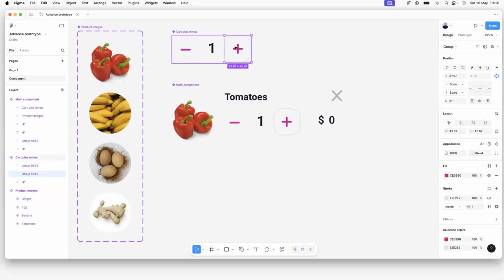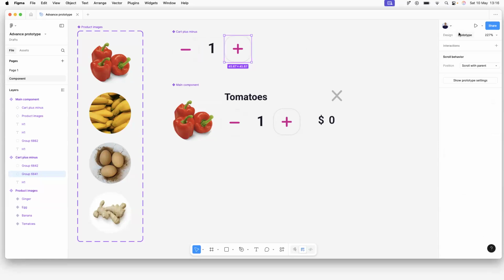To do that, click on this plus and go to prototype. We are going to do what? Add an interaction.